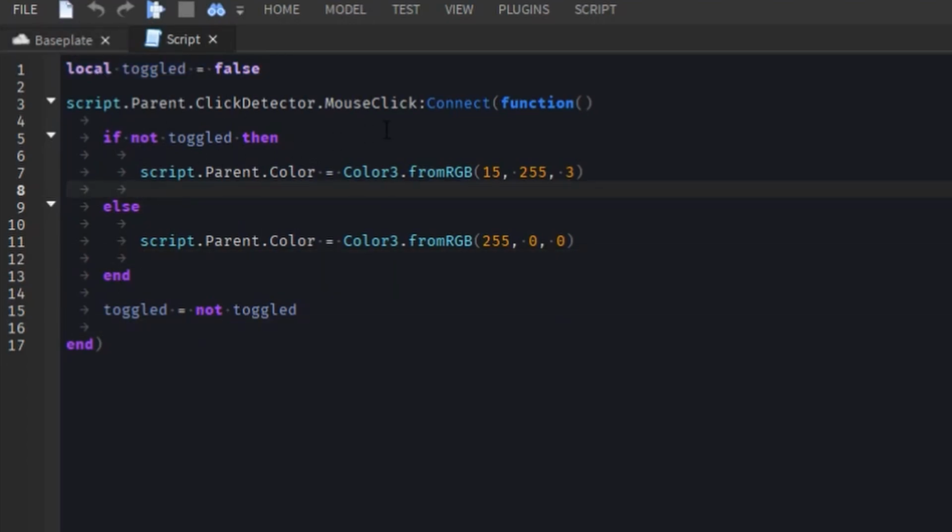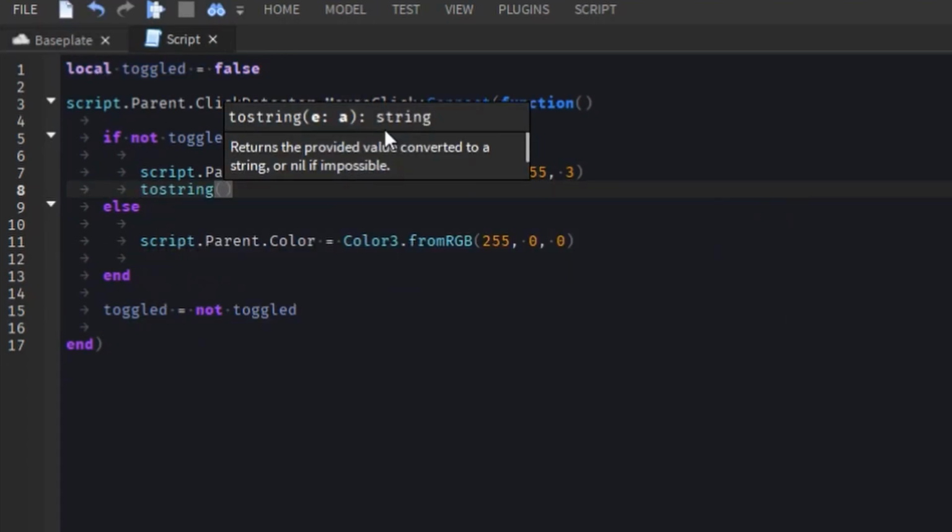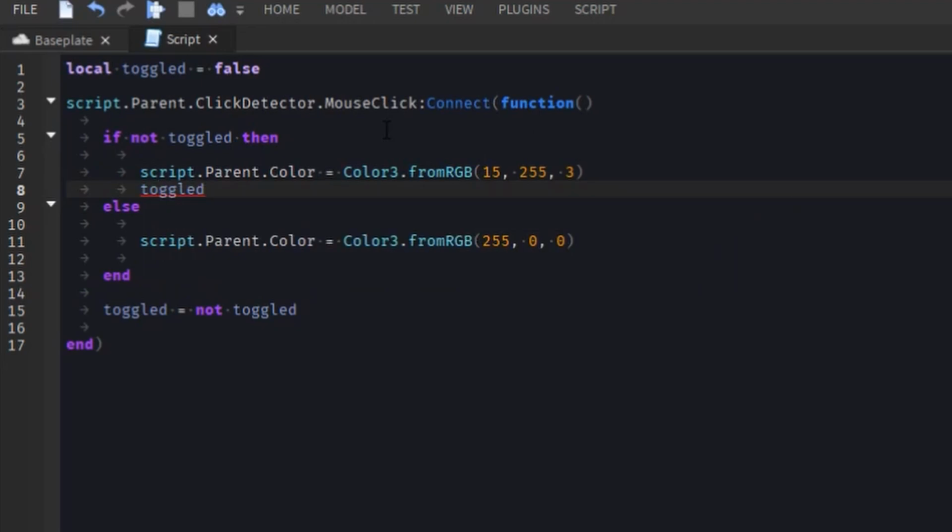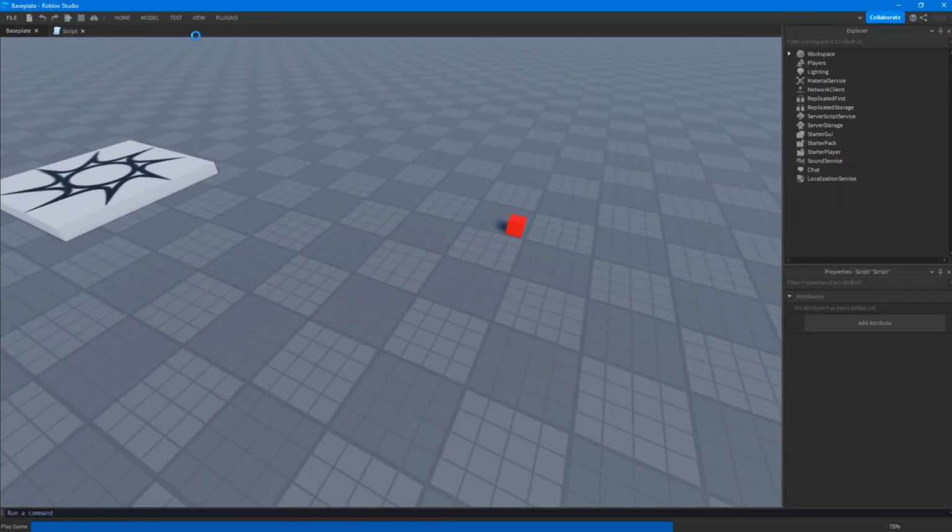If that doesn't make sense, you could just not use it. You can just do if toggled equals true, if toggled equals false, and it'll be the same thing. So if you have that, you're fine. But obviously I'm not expecting you to know this. I'm just showing you a different way of doing it that's a little bit more efficient and easier to read, really. So that's pretty much how you do it.